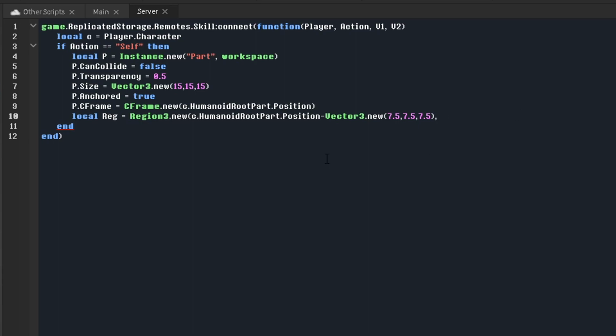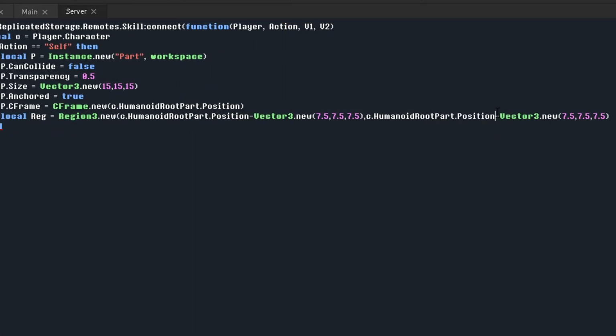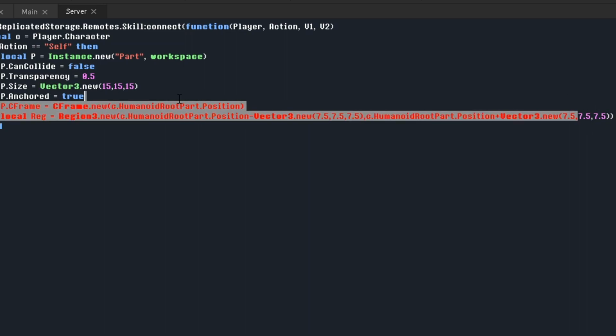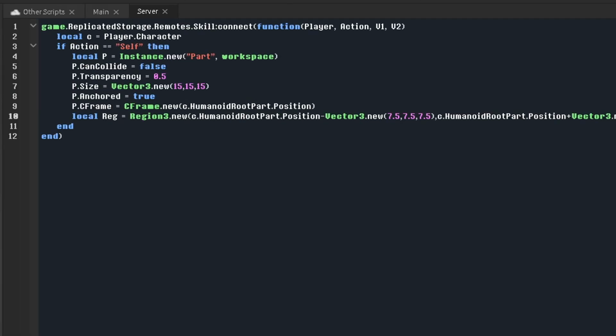Okay, moving on. As I said, this one should be greater. So this will be plus instead. And then this should be 15 altogether, if you kind of like add it up. So now, we're going to do local R table is equal to workspace find parts in region 3. And then inside of these parentheses, what you're going to want to do is put the region and then put your character. And then this is just the max parts. You can do whatever you want with that.